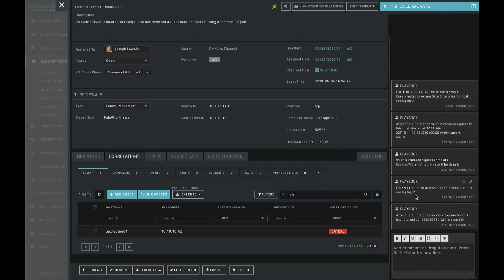And so what you can see is the assets are correlated to the events, to the hunts, to the incidents, to the vulnerabilities around this specific alert that came in. That's where your ability is to interface with all those other products that we talked about. So it's curious, what does that playbook do and what did we do today?